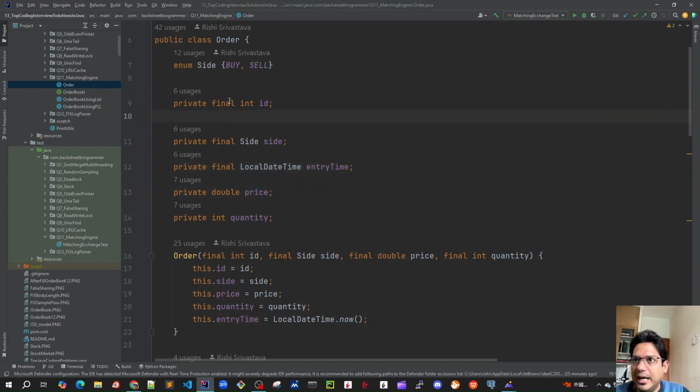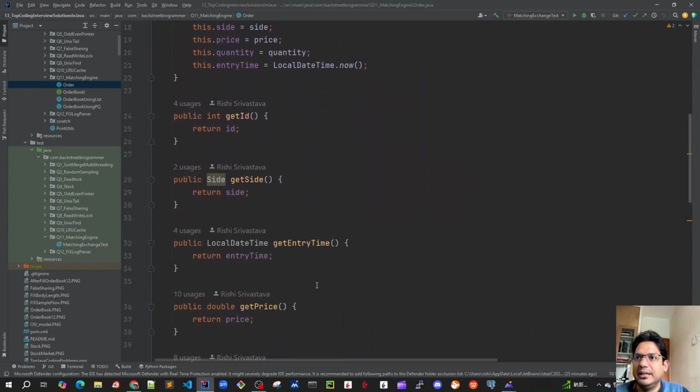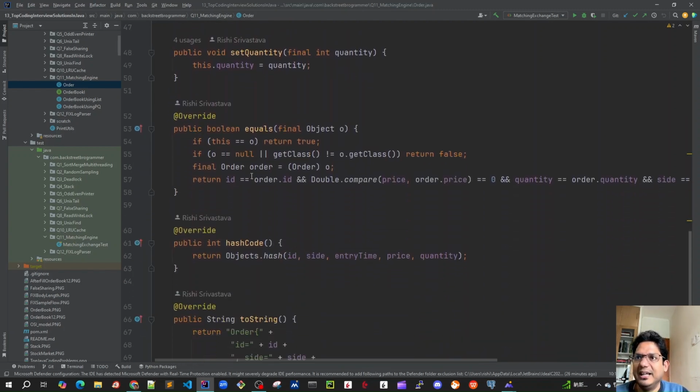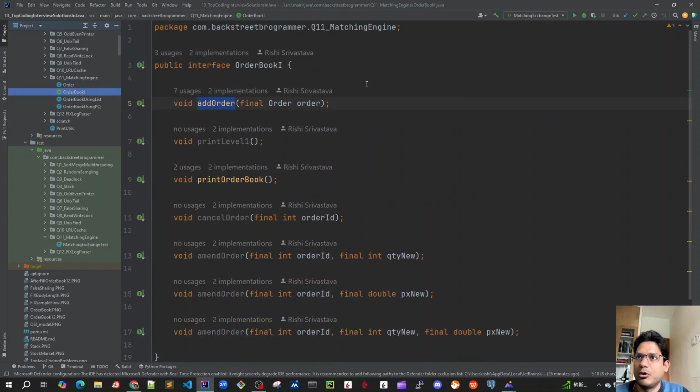You can also see that I marked these 3 fields, ID, side, and entry time, as final. But price and quantity I didn't mark as final, because once we implement our amendment logic, we have to change the price and quantity parameters. That's why I didn't mark them as final. I created a basic order with all these fields, and then only getters for the final fields, of course. For price and quantity, we have both getters and setters. Then I've used a very basic implementation of equals, hashCode, and toString. This is our order.